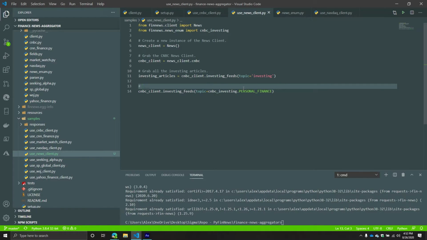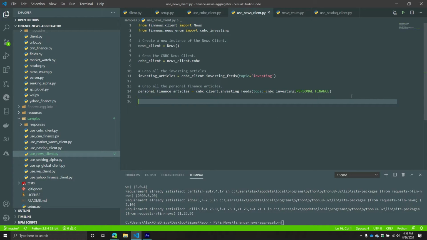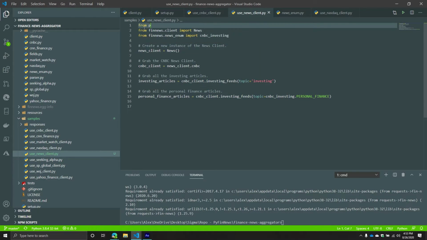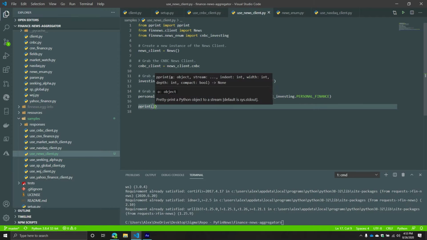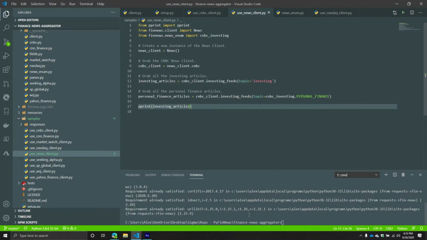And then here, grab all the personal finance articles. And then we'll just do this one, personal finance articles. Now, what we're going to do after this is we're going to print out this content just so it's a little bit easier to read. It does come back in a dictionary, so I would recommend that you import pretty print. And so we're going to say import pretty print, just again for readability. So we're going to say pretty print, investing articles. Let's see what we get with this one.